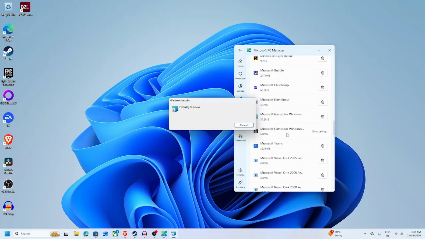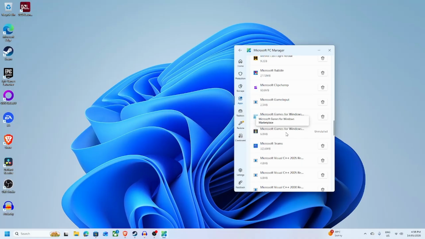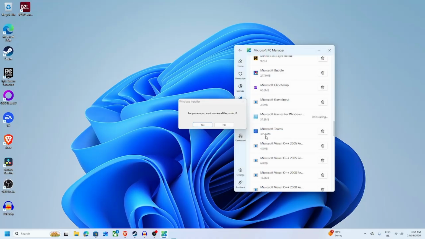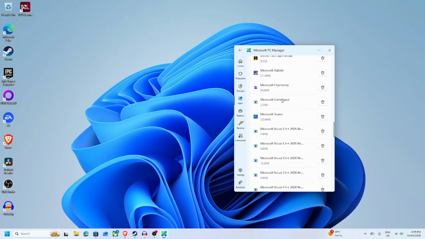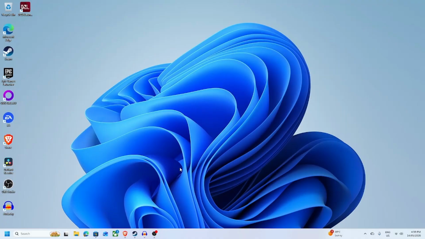Now, if you don't have this installed, obviously you don't have to do this. And then do the Microsoft Games for Windows, this one, uninstall. Beautiful. Cool. So once they're done, exit out. Now, you should really restart your PC, but I'm going to take a risk and see how we go.